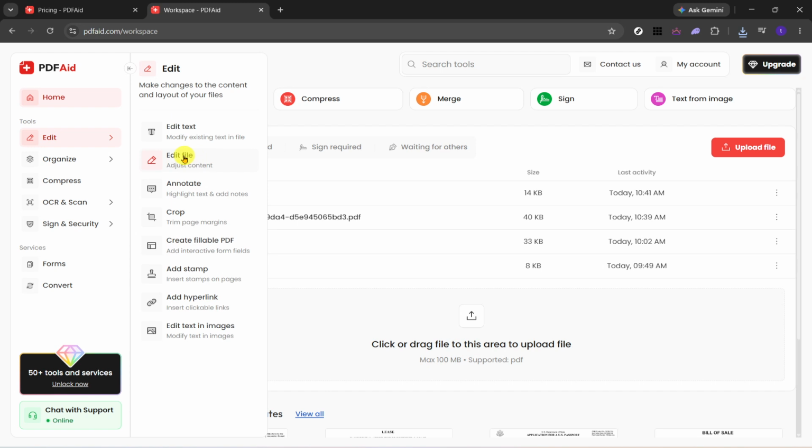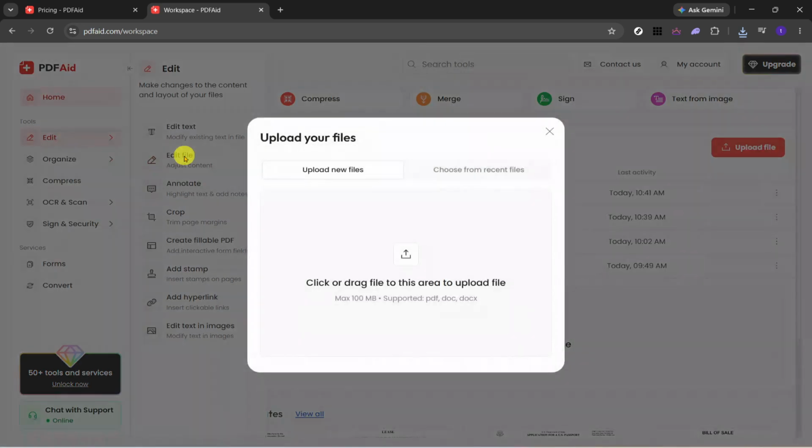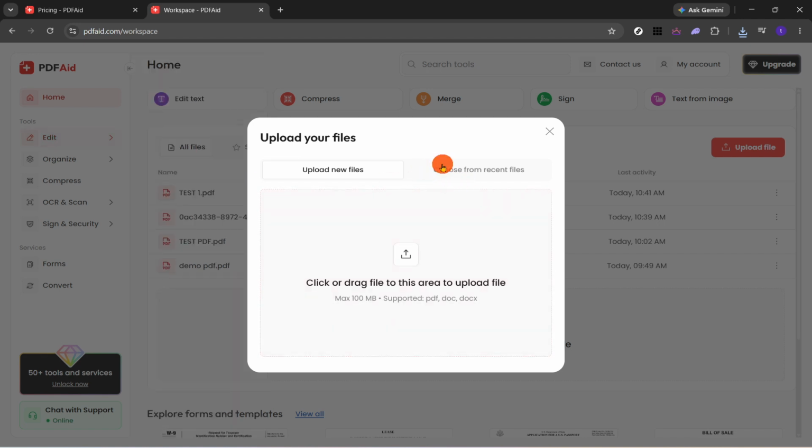After that, click on Edit File. This will open the tool that lets you choose the PDF you want to modify. At this stage, the platform is preparing to load a document so you can start making changes directly on the page. You'll then want to click on Choose from Recent Files. This is a convenient option if the PDF you want to use has already been accessed recently. It can save time compared to uploading the file again from your device. Once the Recent Files list appears, look for the sample file and select it to open it in the editor.